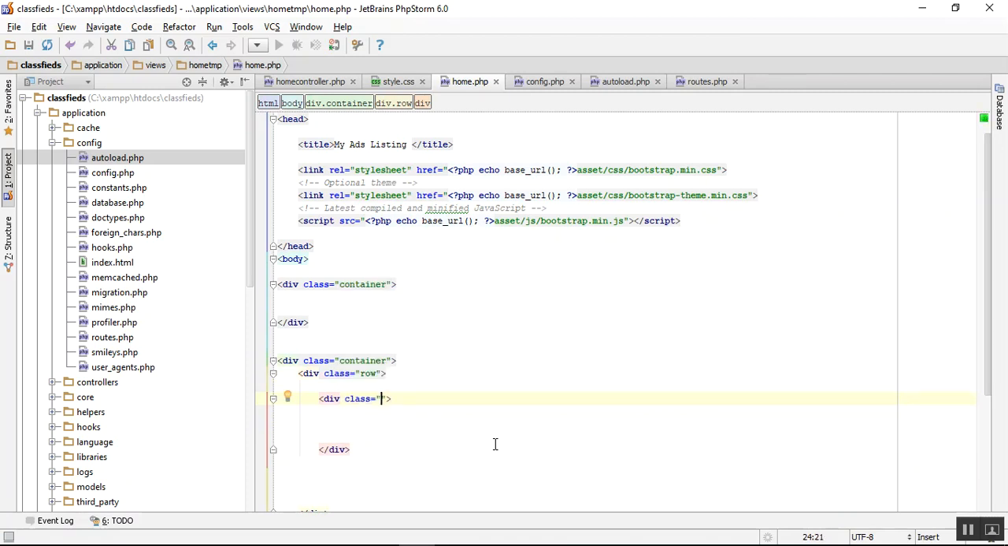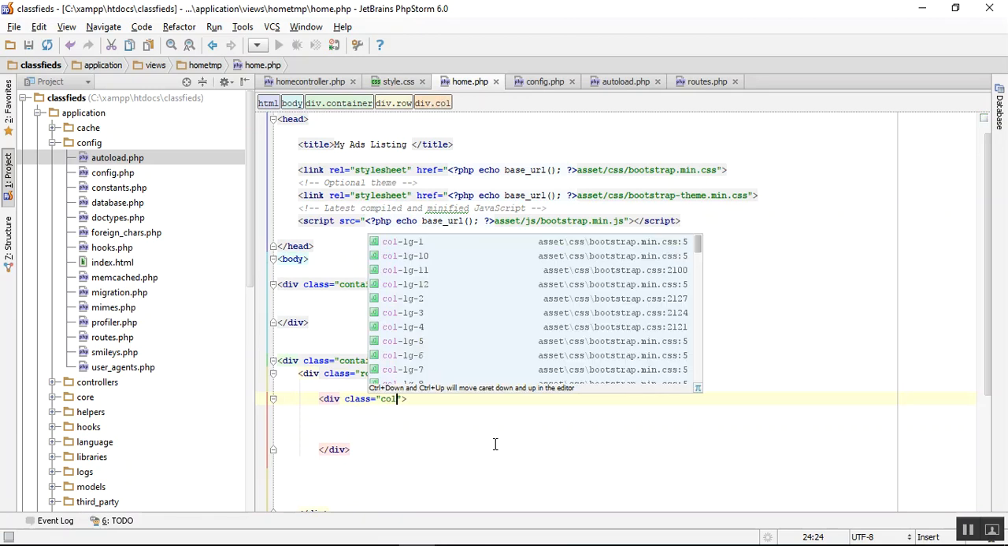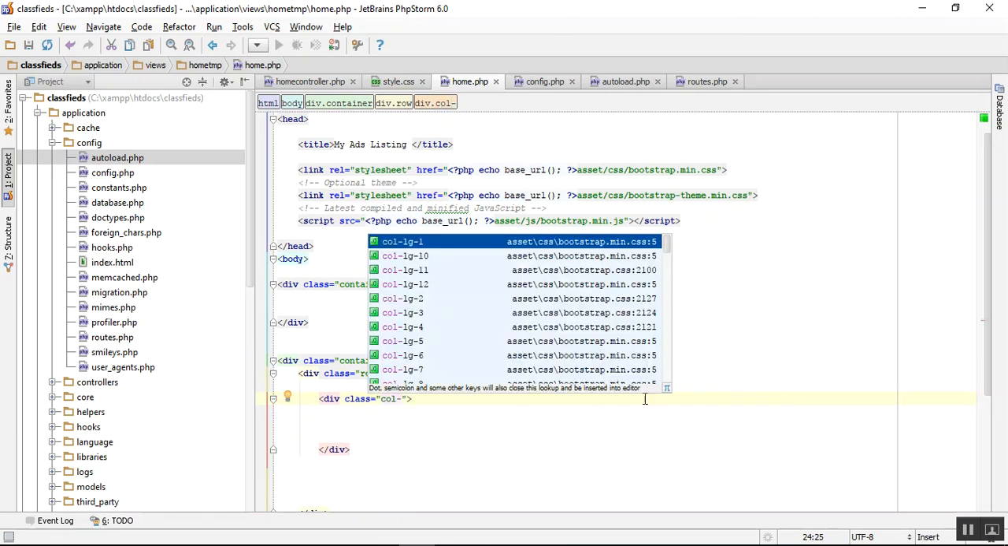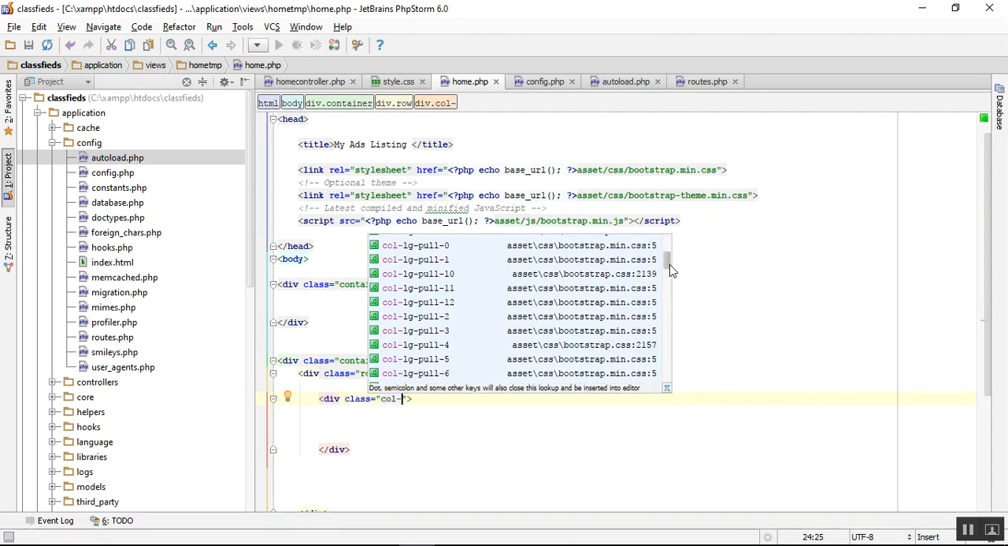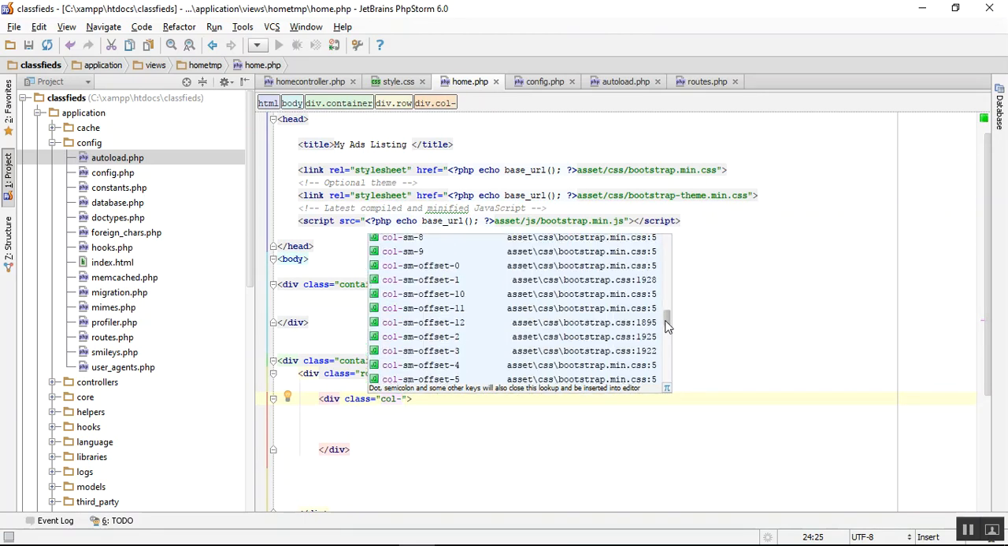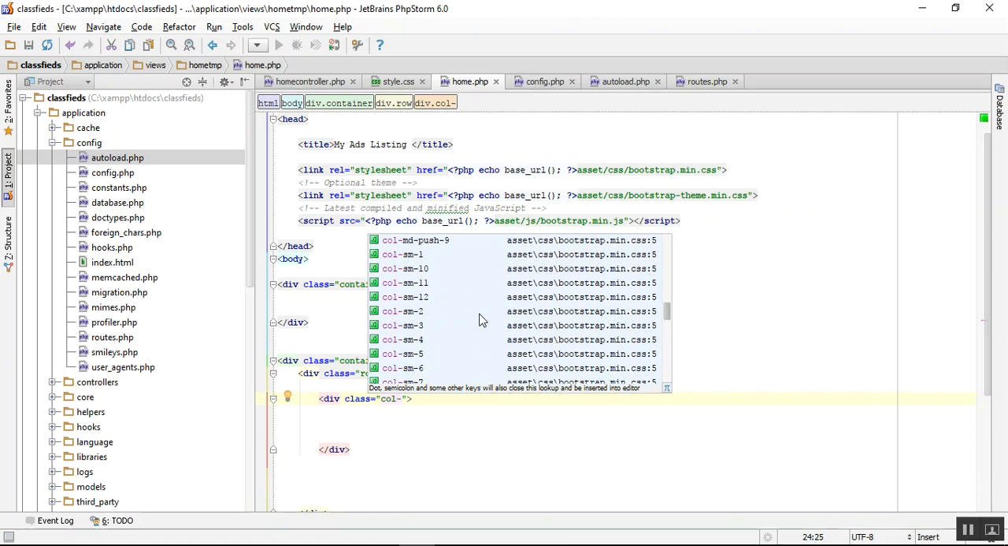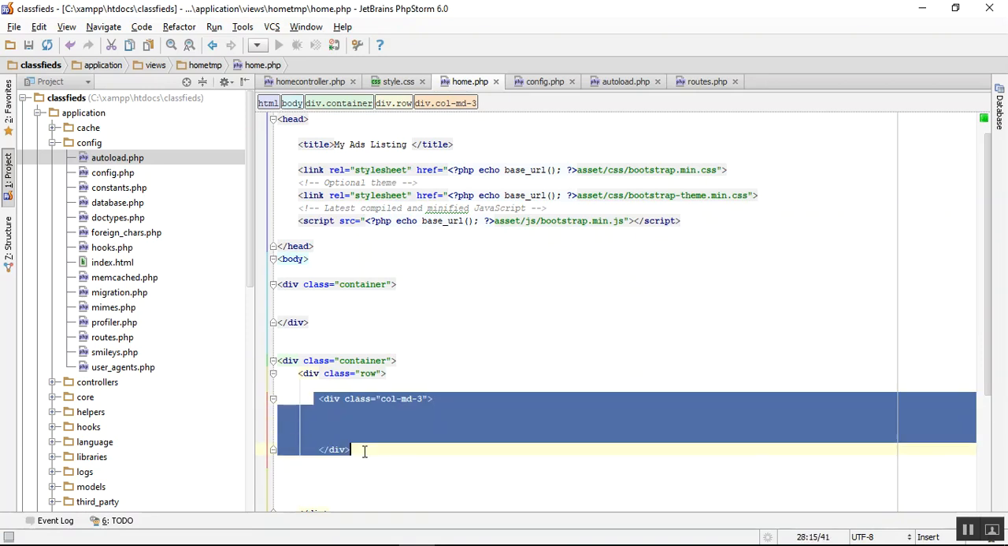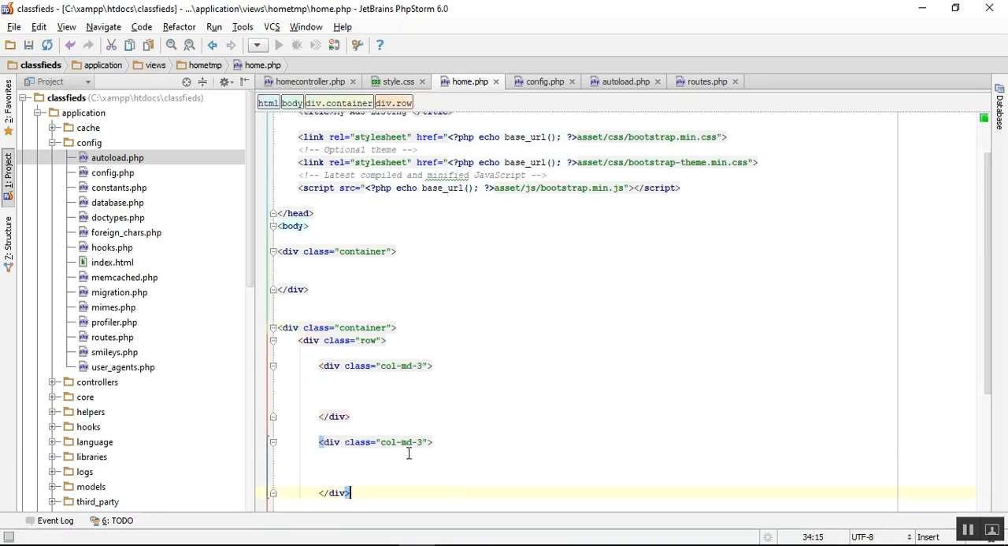So I want to type col-md, which means we are separated by columns. So col-md, col-md-3, md-3. So copied and pasted 12. So it will mention on 12. So we can separate 12. So exactly what we want, we can give that amount.